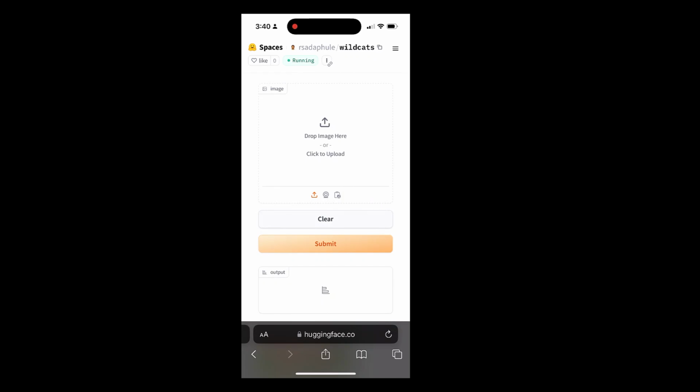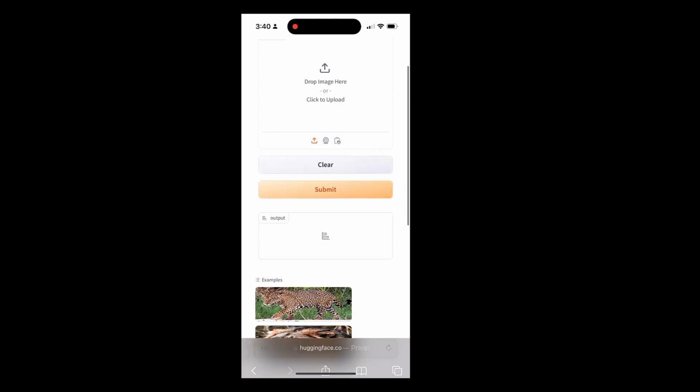Here is a demo of the wildcat classifier web application running on my iPhone. This app basically takes in an image of a wildcat as input and classifies it into a specific category. Let's start with the built-in images first. I have a couple of images in the app.